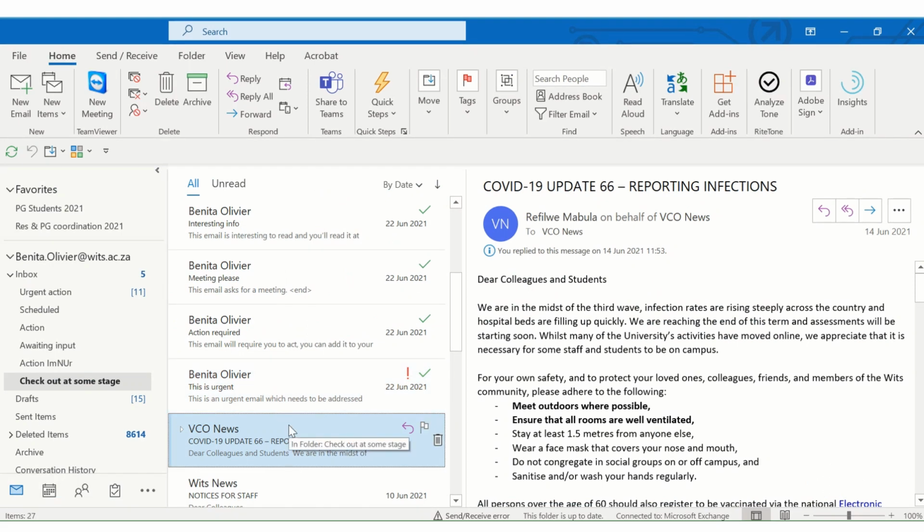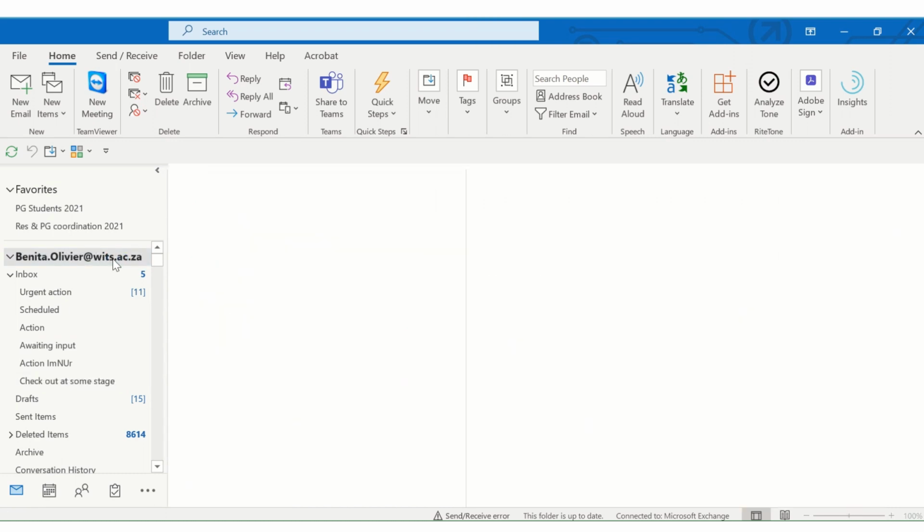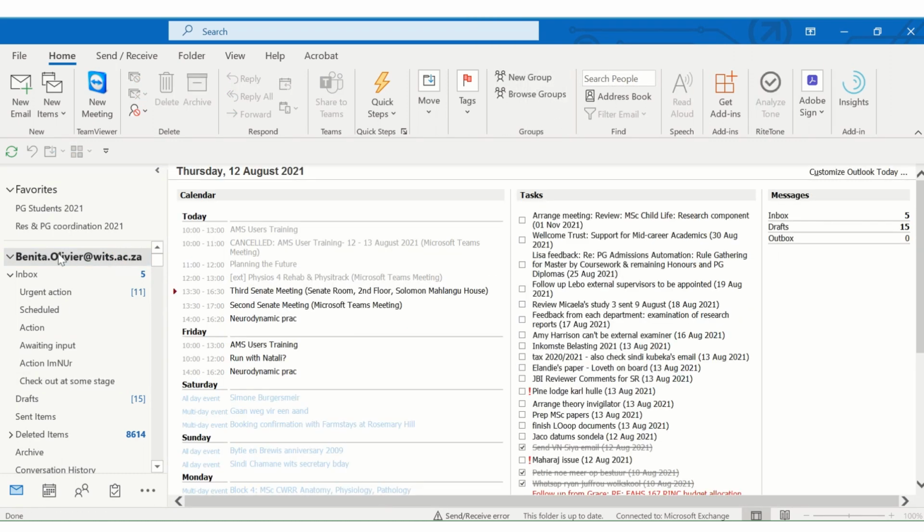Now here's another trick which is quite useful. If you have your emails open in front of you and you want a quick view of your calendar and whatever the day may bring, have a summary of what is lying ahead, you can click on this email address right above your inbox, and it gives you a summary of your calendar items, your tasks, your messages. So it's quite good to do this at the start of a day. It will really tell you what's ahead of you.